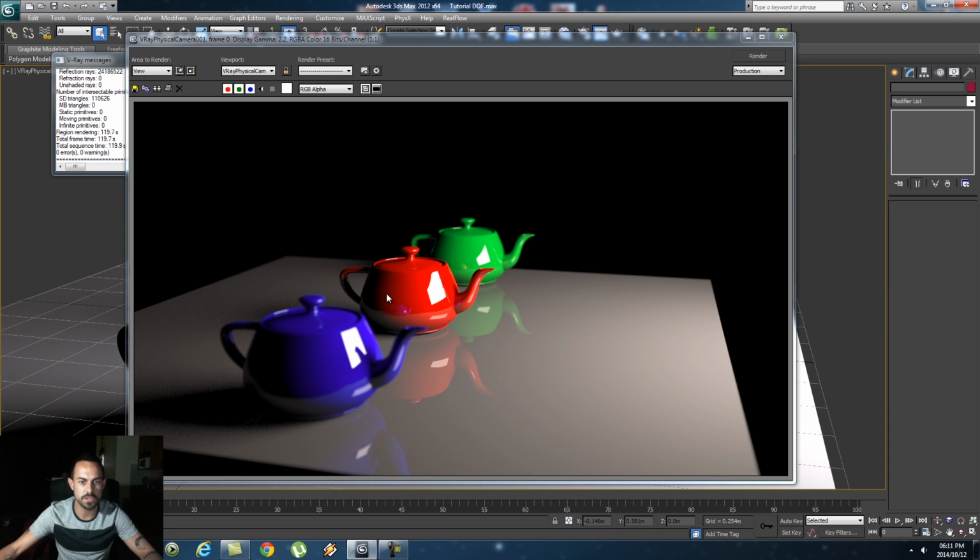Alright, so there we go. As you can see, the red teapot is nice and focused. The green one is out of focus, blue one is also out of focus. So it's a nice shallow depth of field, looks pretty good. And the best way is just to play with the settings, play with the aperture. The smaller the number, the larger the aperture, and the more shallow the depth of field will be.